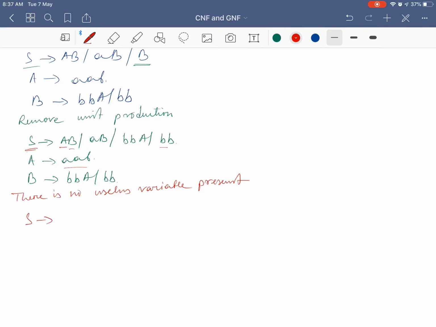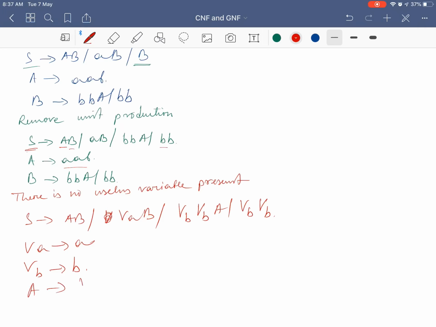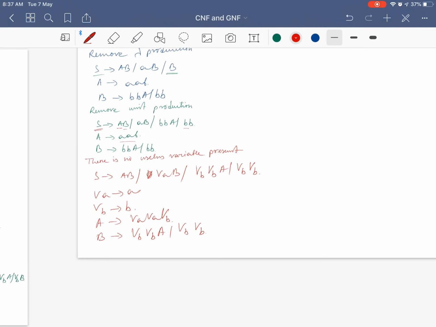So S to AB is already in CNF. This one converted to VAB, this one VBA, this one VB, and then VB. Now I have VA to A and then VB to B, A to VA, VB, and for B to VBA, then VB and VB.